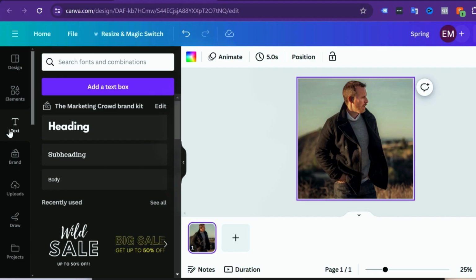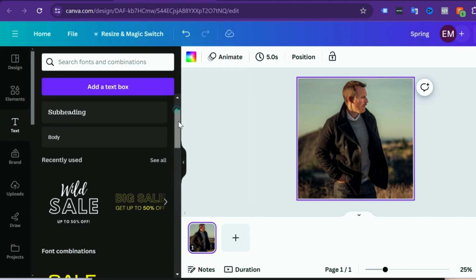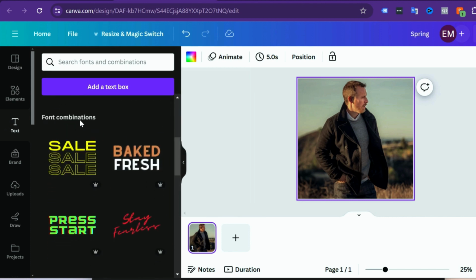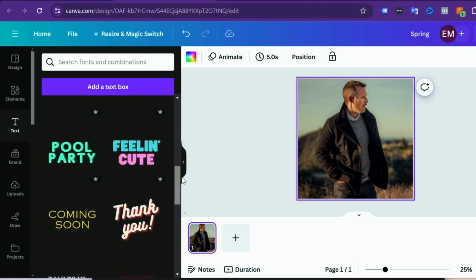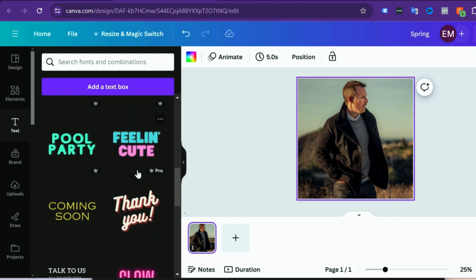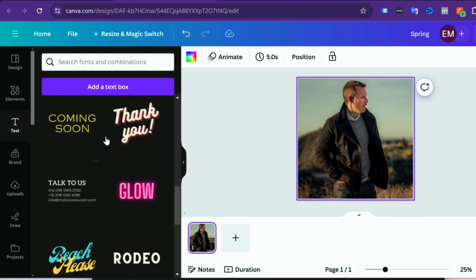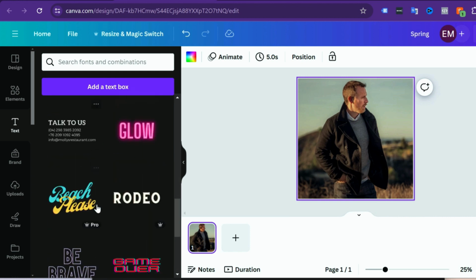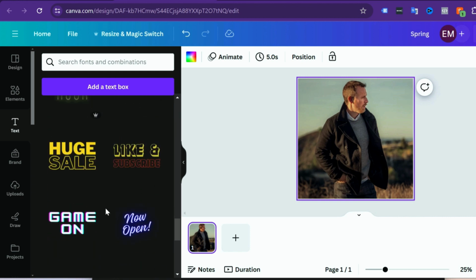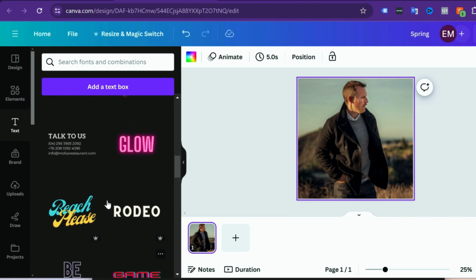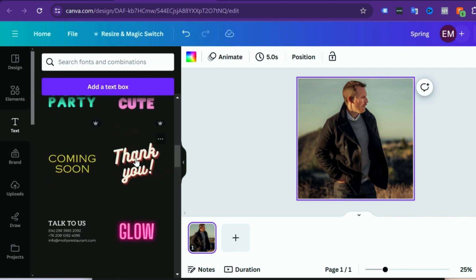On the left-hand side, if you click on text, instead of searching for a topic like sale, you could just scroll down and look at all their professional font combinations. So you're not searching by topic. This time you're just browsing and you're asking yourself, what do I like the look of? So some of these are pro, and if you're paying your monthly fee, you could use any of these, but actually they have loads of free ones. So scroll down, you'll see that they have lots of beautiful ones. I'm just going to choose this one here that says thank you.